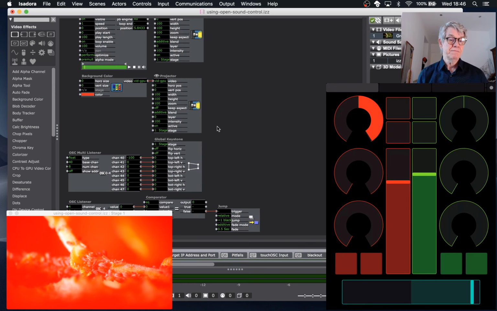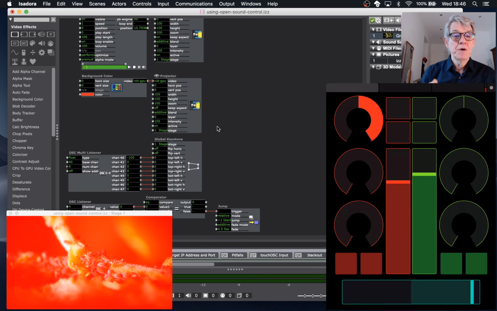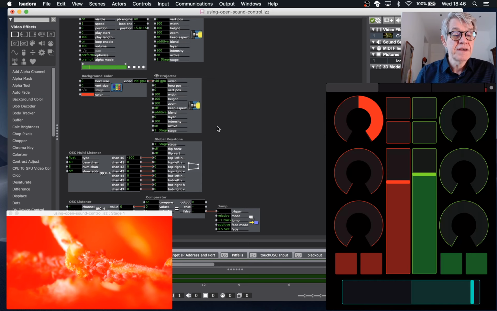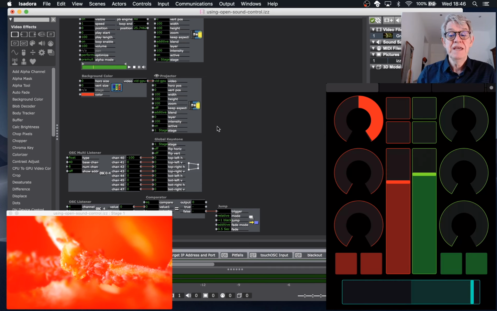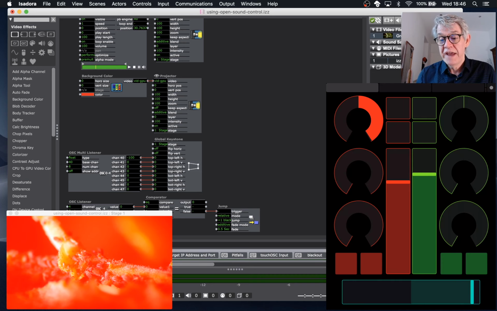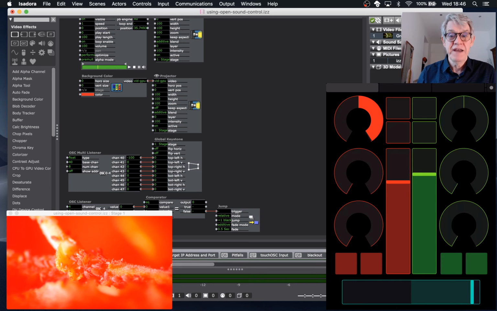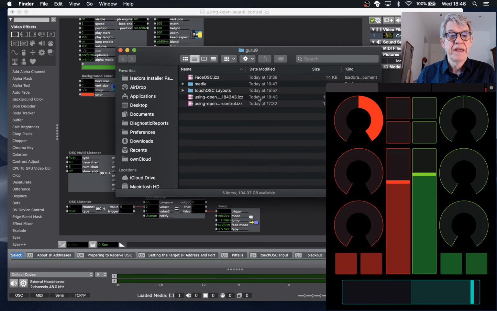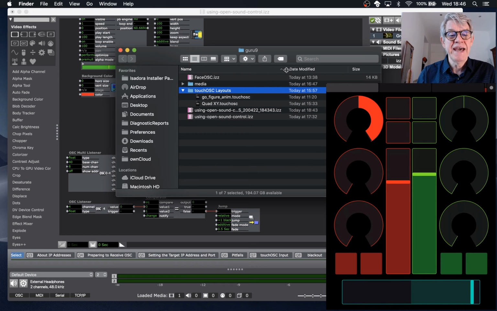Here's another scene, and this one requires a different control, which you probably don't have, but you will see is actually in the folder that I gave you. So let's actually go to the Finder for a second. Let me open this folder. And you'll see that inside of this folder, inside of Guru 9, there are two TouchOSC layouts. There's two files that end in TouchOSC.